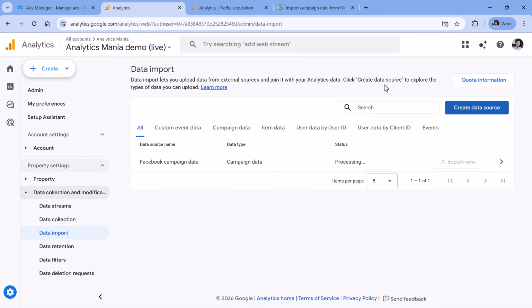Now you will need to wait for a while until that data is processed. Google Analytics will try to import the data of the last 24 months, which means that you will get also the historical data, not only that data which is tracked after you connect Facebook data source.